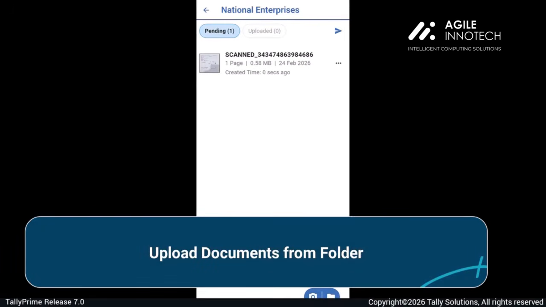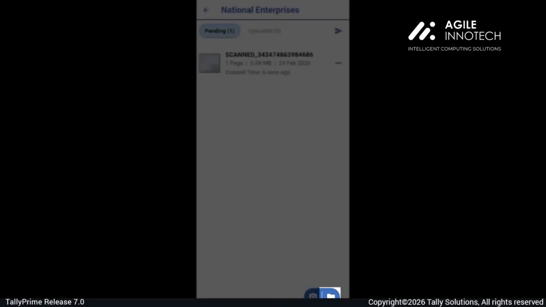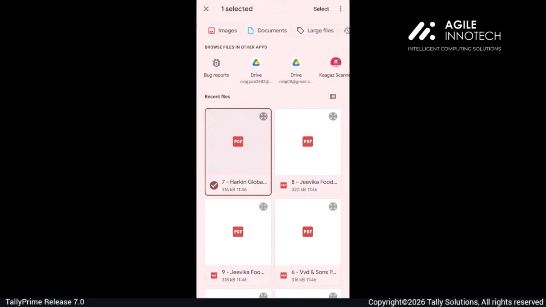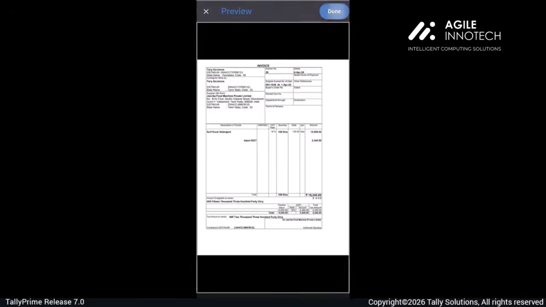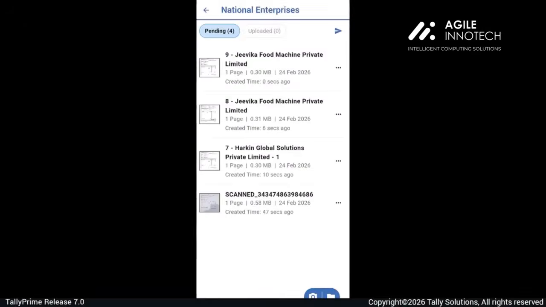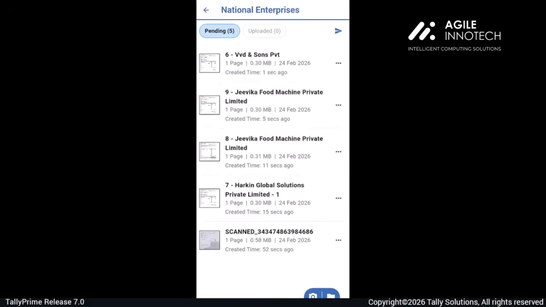Now, if you already have invoices stored on your mobile device, tap the folder icon. Let's select a few files and upload. The invoices are uploaded successfully.